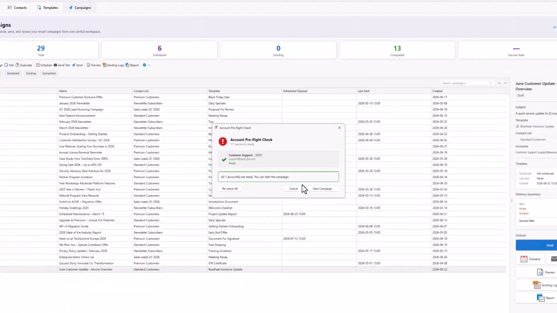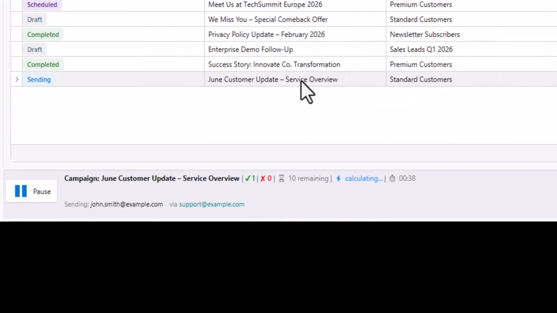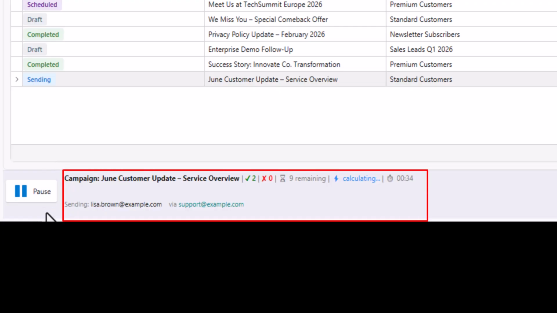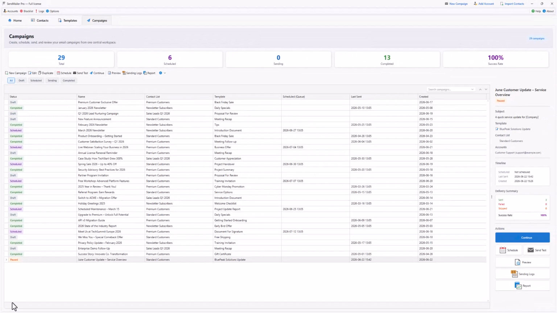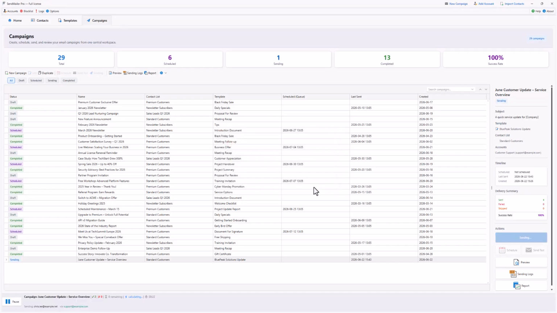During sending, the progress strip shows the number of successful and failed emails, the remaining recipients, sending speed, estimated time, current recipient, and active sending account. Click Pause when you need to stop safely. The campaign receives a paused status, and you can later select it and click Continue to resume from where it stopped.